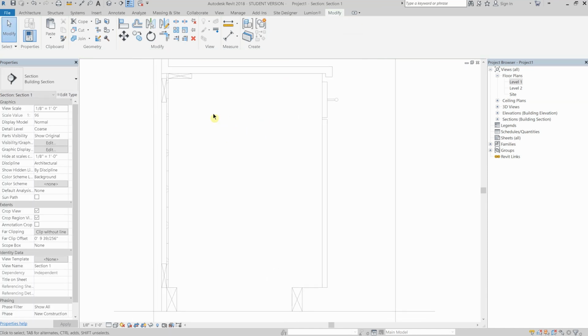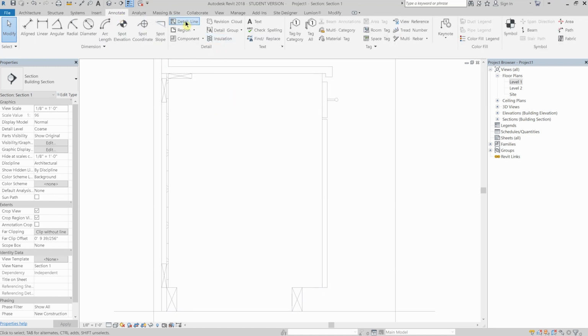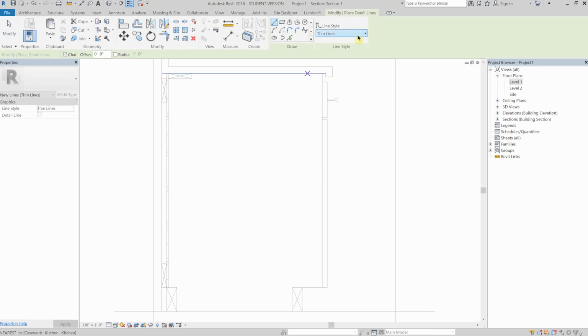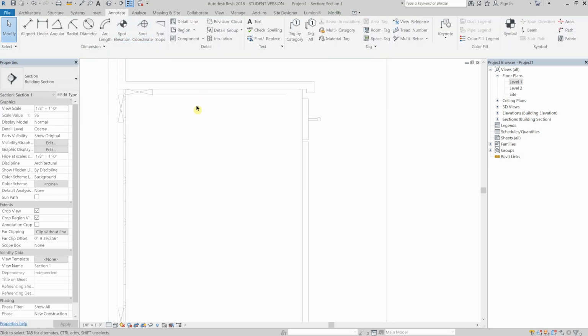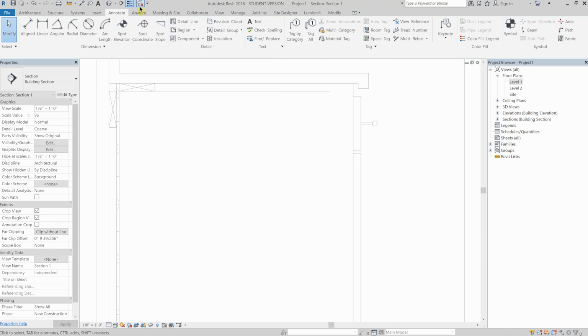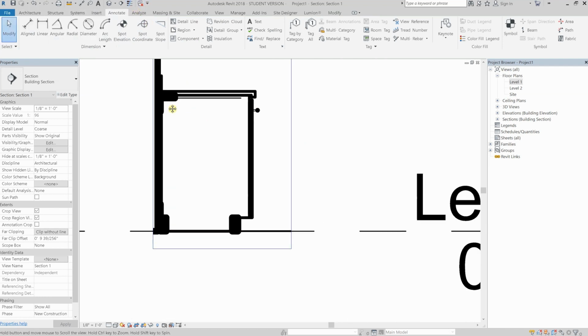Besides using detail components, you can also use detail lines by referring to different things. You can find those in Annotate, Detail Line, or you can also type in DL. Choosing your line styles here. And another tip when doing details, turn off thin lines. That way you'll see the thickness of your lines.